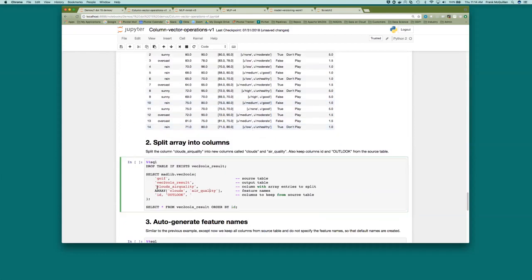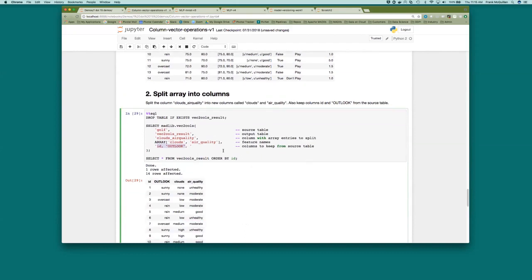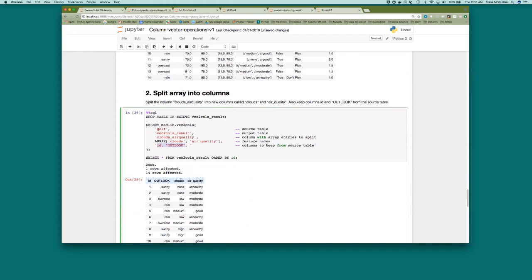So I specify the columns with the array entry to split, and then I optionally give the names of the new columns. If I do that, you can see that, again, I've added a couple of columns to my original table. I've split that feature vector into 2 columns called clouds and air quality, right?